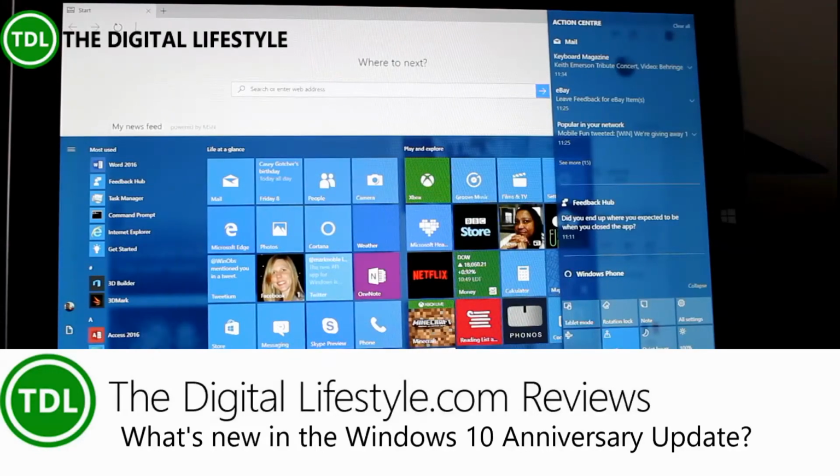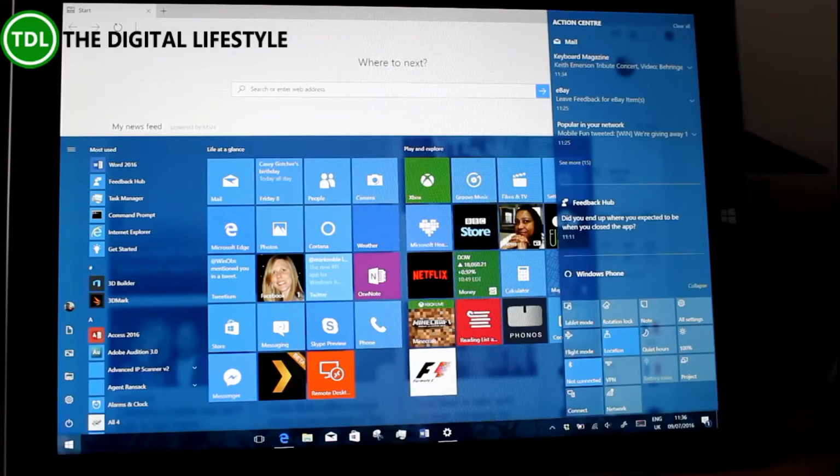In this video we're going to have a look at what's new with the Windows 10 Anniversary Update. This is the update to Windows 10 that's free for Windows 10 users, released 2nd of August 2016, and replaces the November update for Windows 10, which itself was an update from the July when Windows 10 was originally released. So this is the 1 year anniversary version.